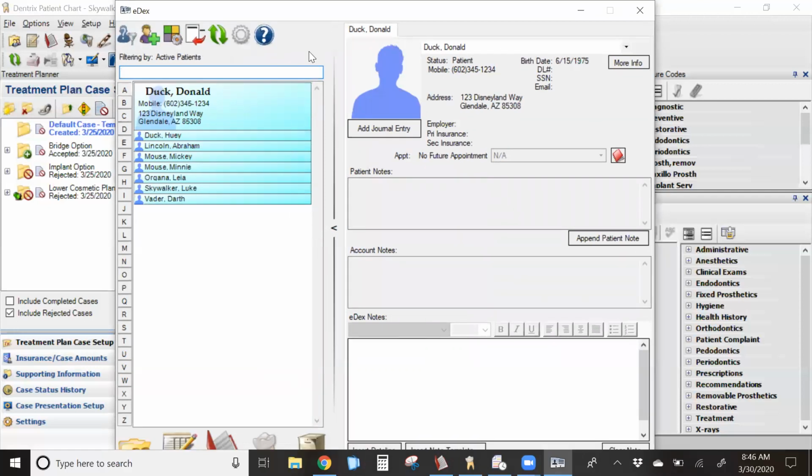The thing that I really do like about the eDex is that you can also get to different modules of Dentrix for this patient. So you'll see down here on the bottom left side of this screen, you're going to be able to access the family file, the ledger, the appointment book, or the chart and document center for this patient.